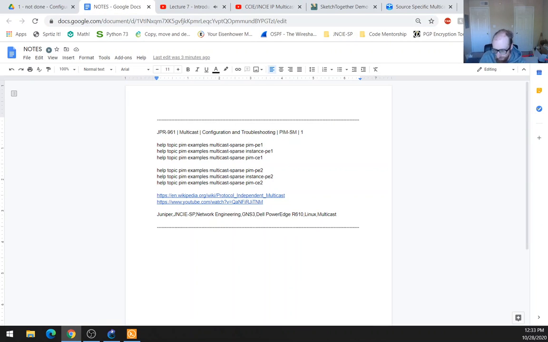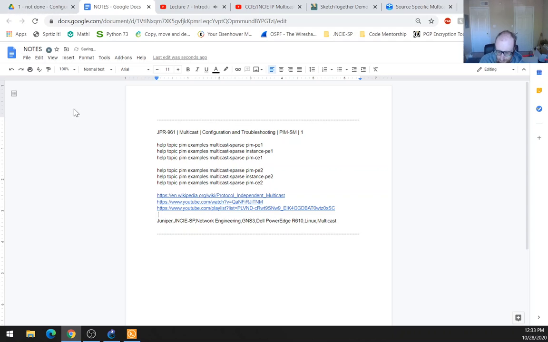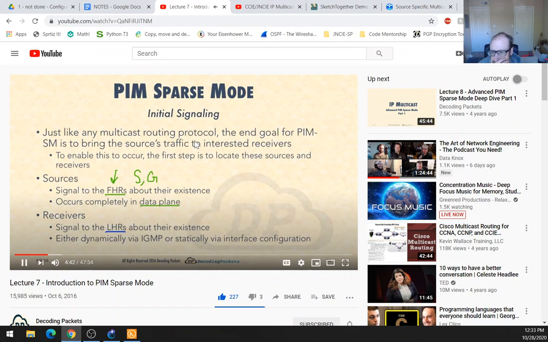Receivers, on the other hand, will signal LHRs, or the last-hop routers. Just like FHRs are directly connected to sources, last-hop routers are directly connected to multicast receivers. And just like sources, the receivers signal to the LHRs about their existence. Now, we've done separate videos for both the source signaling and the receiver signaling, so I'm not going to go over a lot of details there.